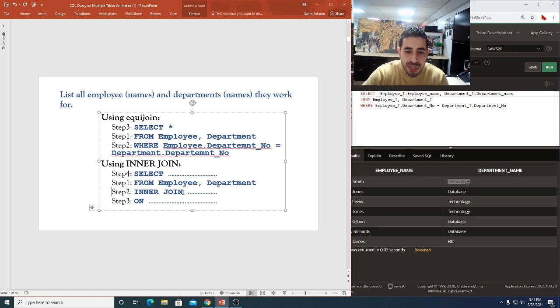Then step 2 is really to transform this into an inner join. So we should list the first table that we're getting the data from here, which is the employee, in the from part. And then in the inner join part, we're listing the second table that we're joining it with. And that second table is the department table. So we're basically saying, get me the data from employee, but join it with department table. So we're saying get the data from employee, inner join department on this condition.